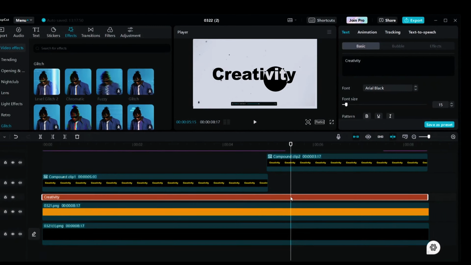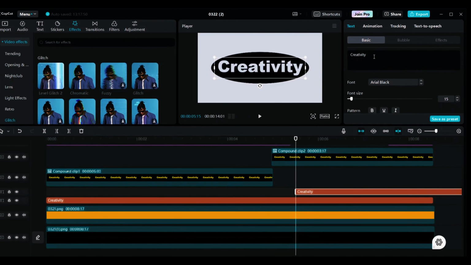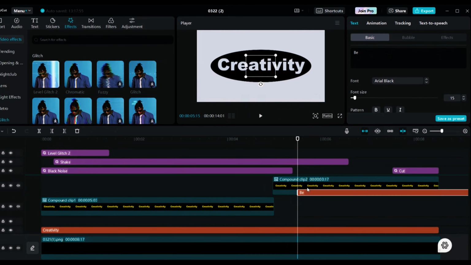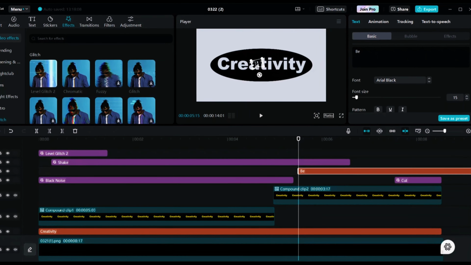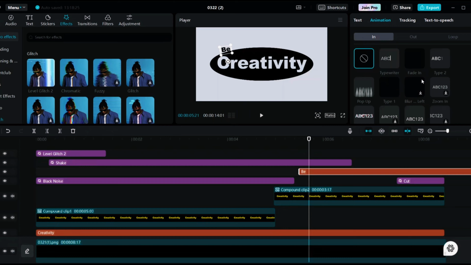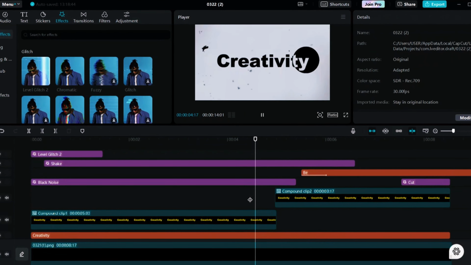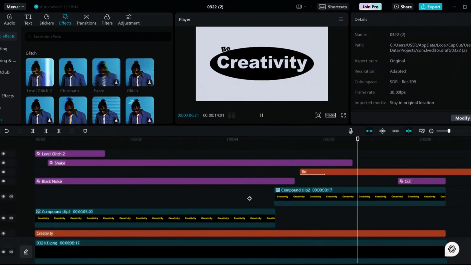Finally, let's add a text layer with a word that complements the first word, like creativity. Drag it to the top, adjust the position, and go to animation. Add a spring intro animation or any other animation you like. And that's it. You've created this awesome text effect.